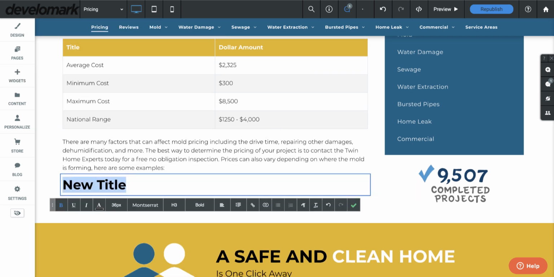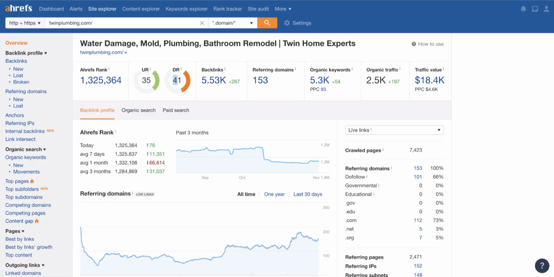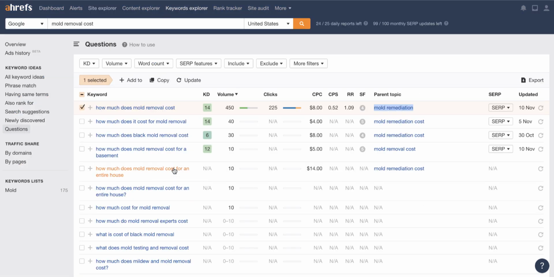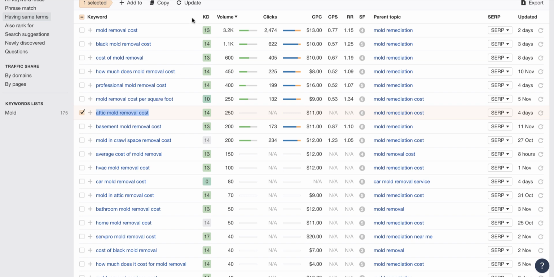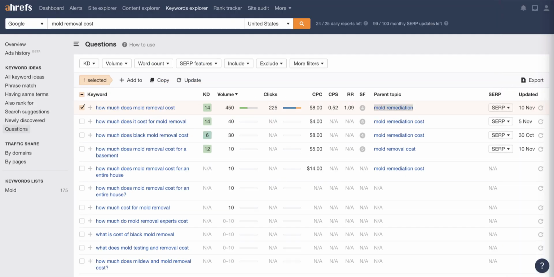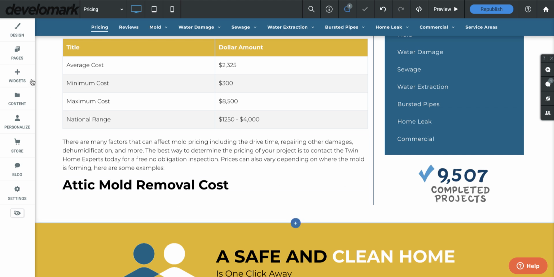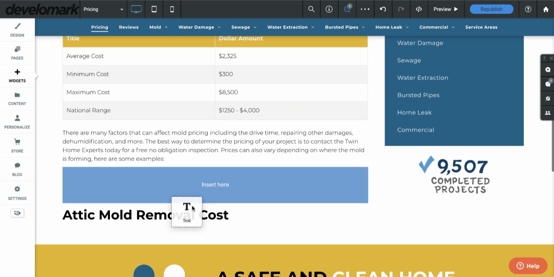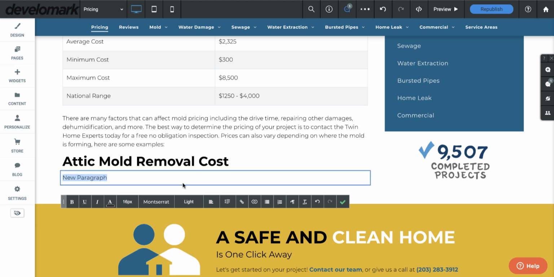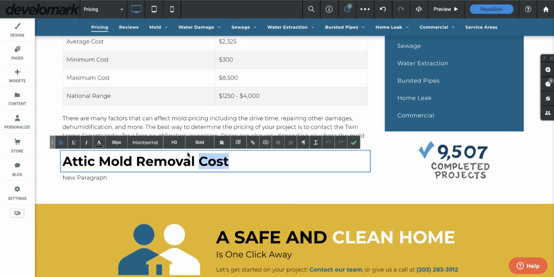And I can use this keyword that I've already discovered here, which is, where is it? I just saw it, attic mold removal cost. I might be able to just go inside of here and do attic, and then I'm going to add text content onto this page. Keep in mind, you can do this with any website. Just make sure that you have your H3 tag here.